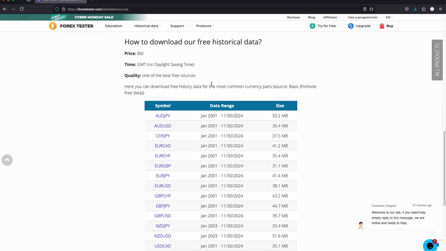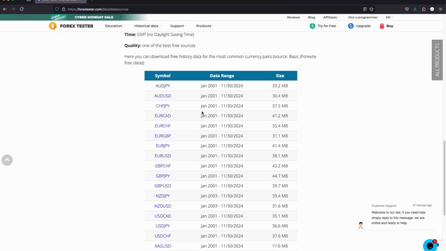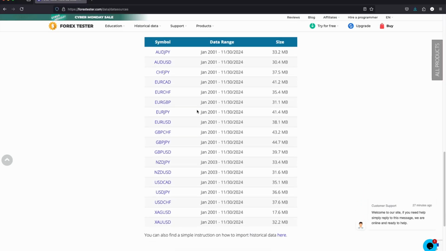For Backtester, I'll be including a link to this site in the description down below, so be sure to check that out. You can get several symbols. All you need to do is select the symbol that you want. If you'd like all of them, you can download them, but in this case I'll just be demonstrating with Euro US dollar. And as you can see, they have the data from January 2001 to October the 30th 2024.